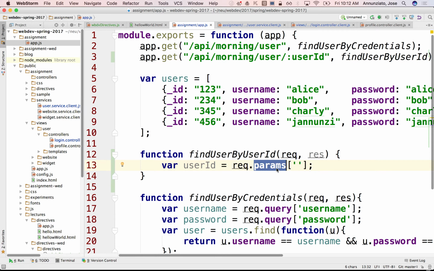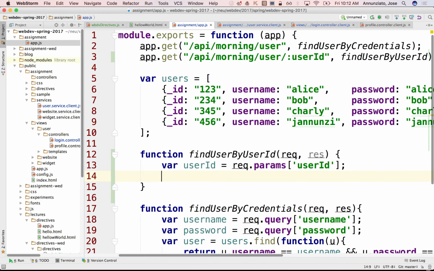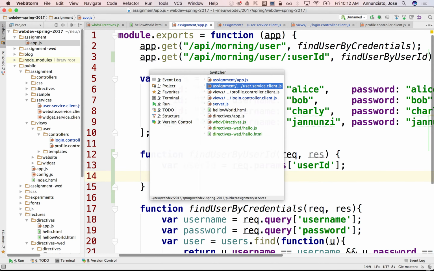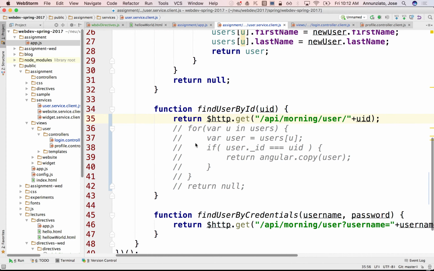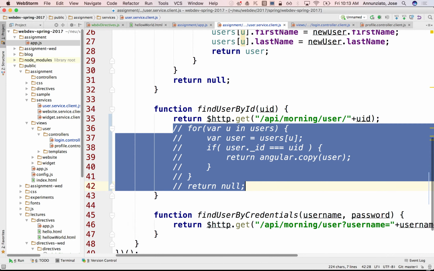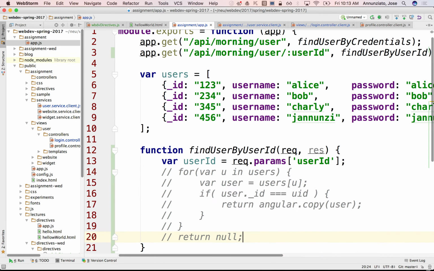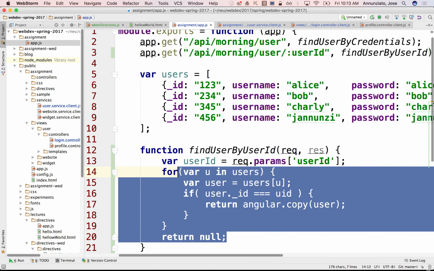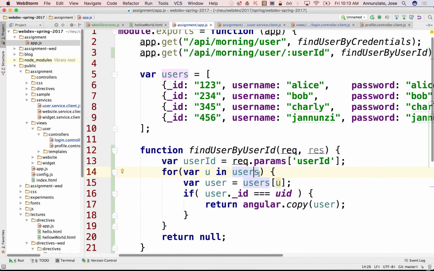All right. Okay. So let's get user ID there. Now that we have user ID, we can move the logic that we had here. We can just move it here, copy and paste it, uncomment it. We're going to iterate over all the users, and if we find it, then we're going to, we don't have Angular on this side, right?